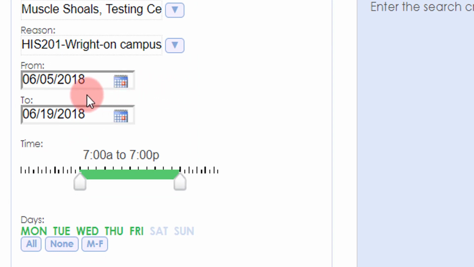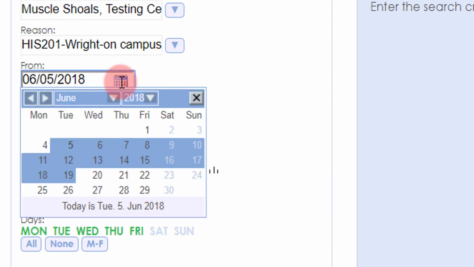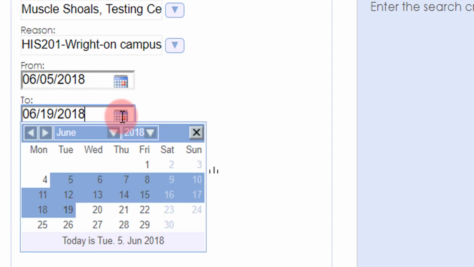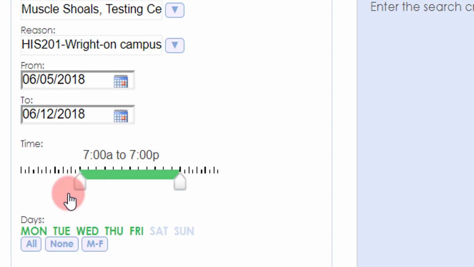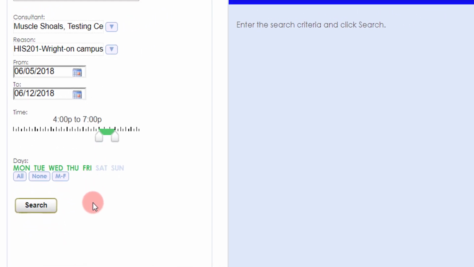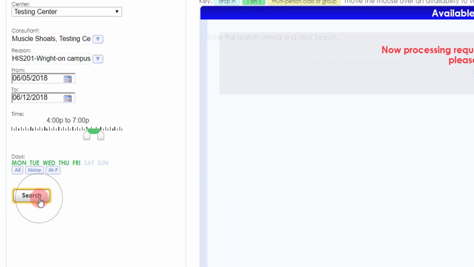Next, you will select a range of dates for which you want to search availability. For instance, if you need to take a test within the next week, on the first date range, you will select the day on which you begin your search. On the second date range, you will select a week from that day. If there are only specific times during the day that you're able to visit the testing center, you can indicate those times here. Once you have all the search parameters the way you need them, click on the search button.